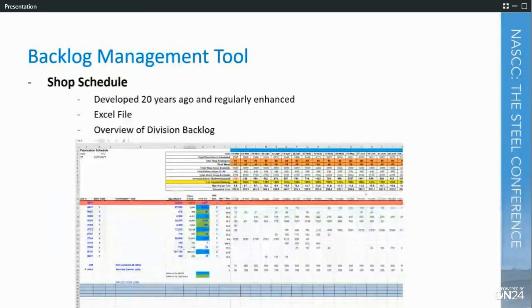This is our backlog management tool that we use. It's a shop schedule, is what we refer to it as. It's basically an Excel file on steroids. It was created over 20 years ago. It's been updated and modified over the years, and we continually update it as needed.